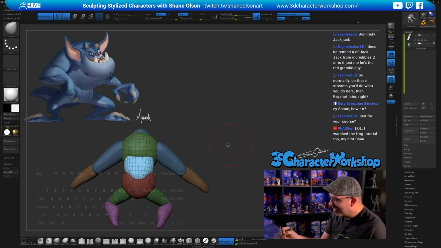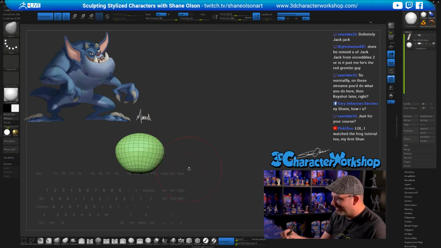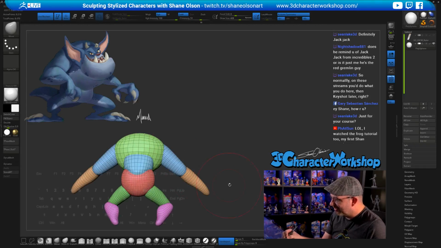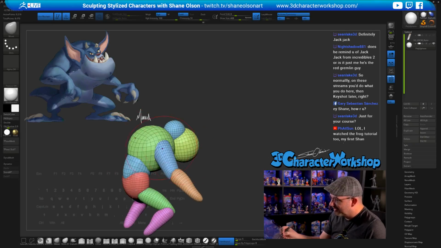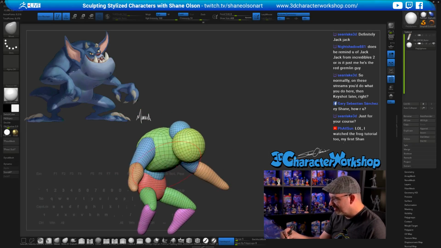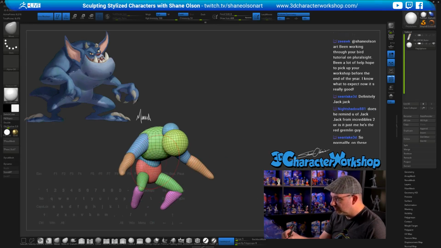Night Shadow, it's funny you say that because that was part of the direction I gave Adam when I asked him to concept this up. That's exactly what I said. I'm like, hey, kind of like Jack when he turns into that little devil. So it's funny you say that because that was a huge inspiration for it.